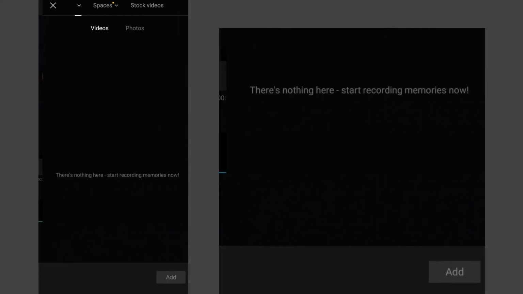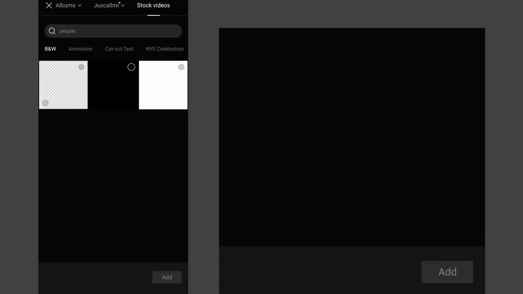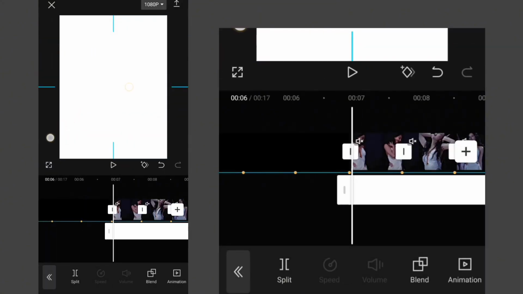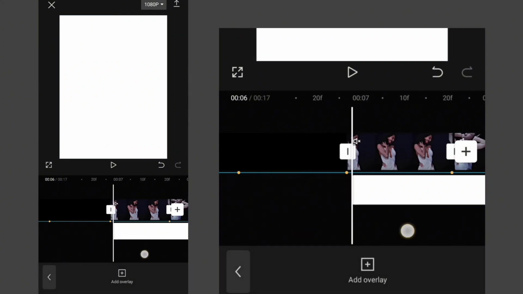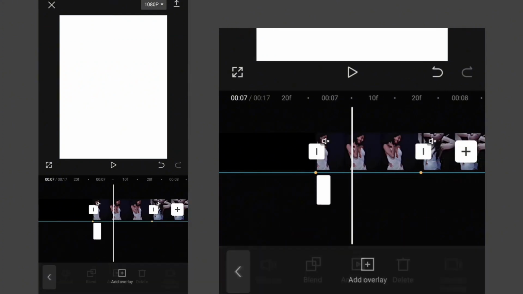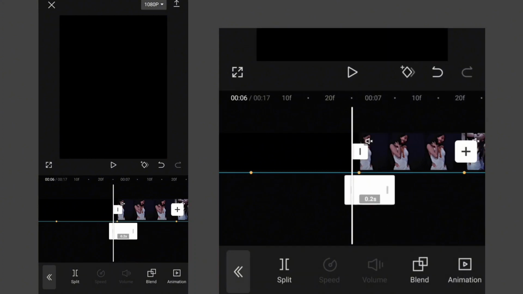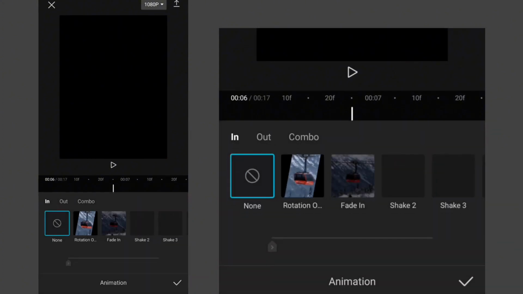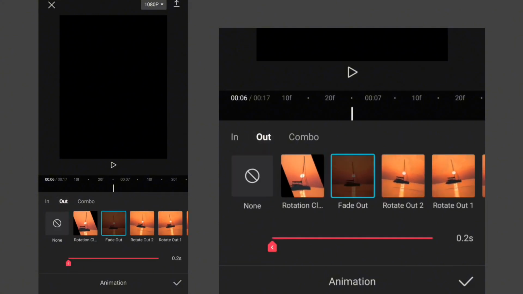Add a white page as an overlay at the start of the first clip. Zoom to fit into the frame. Make it short, about 0.2 second. Go to Blend and select Overlay. Then go to Animation and select Fade Out.